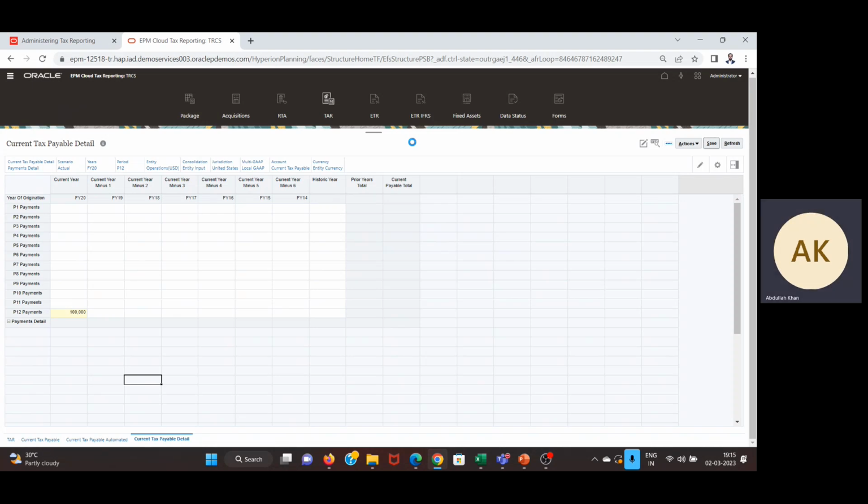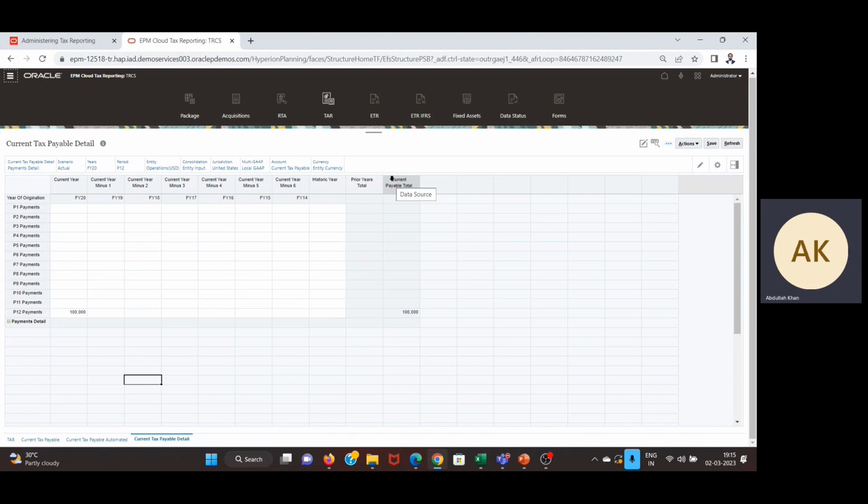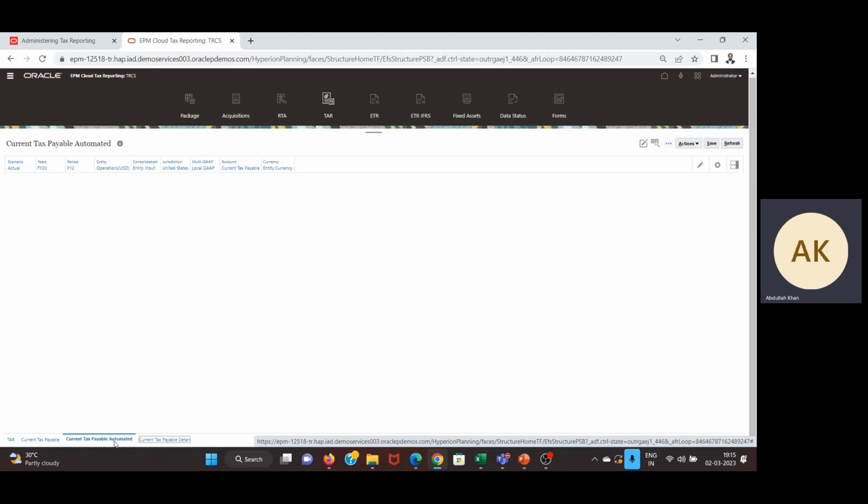So this particular details form will be like a register where we can maintain all the details about the payment of taxation for different years and for different periods. And this can get rolled up to the current tax payable automated form as well.